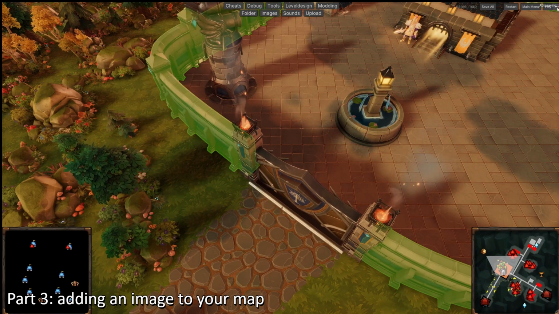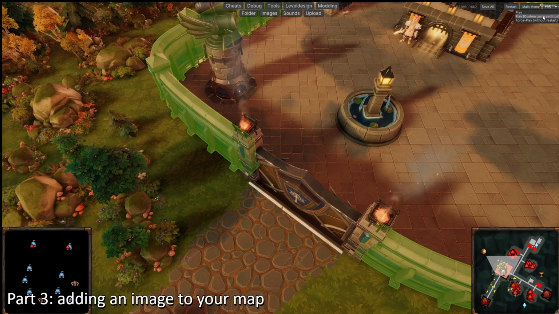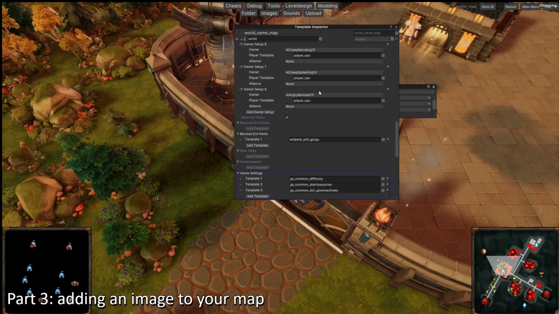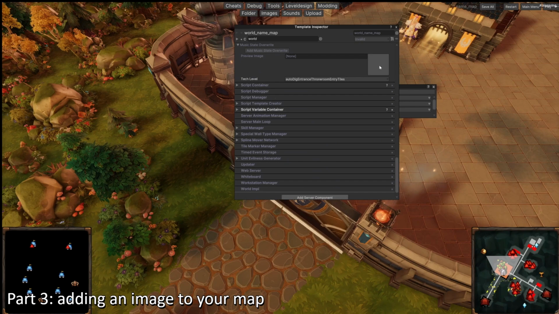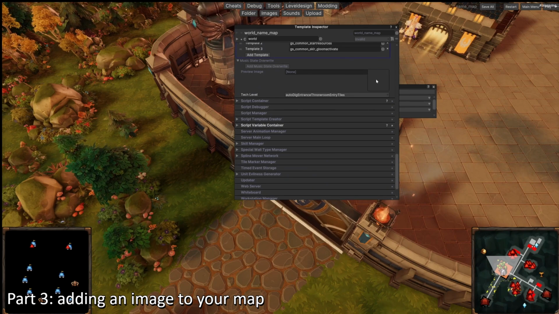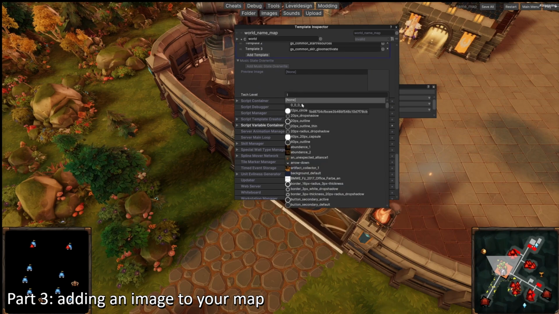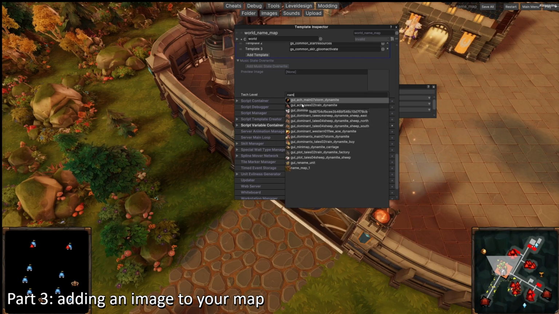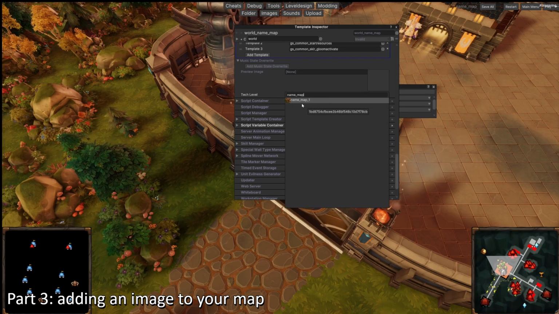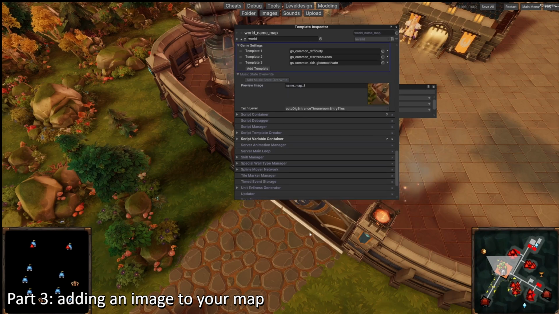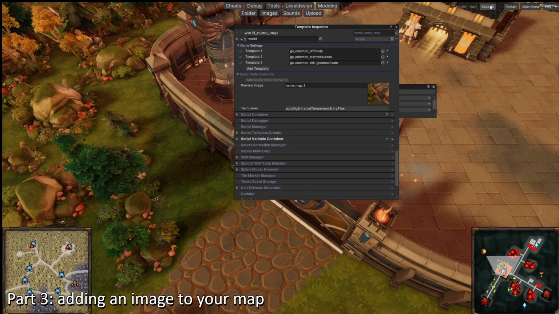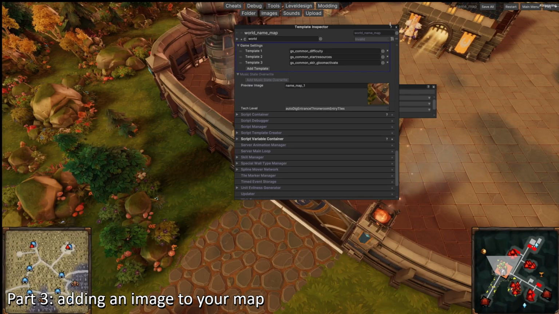I go to next to play custom game settings, configure game settings. I scroll a bit down and I just click here, preview image. I type my map name. This is why I always do my map name in the beginning. Name map 1. Save all, save all. Now we have an image.